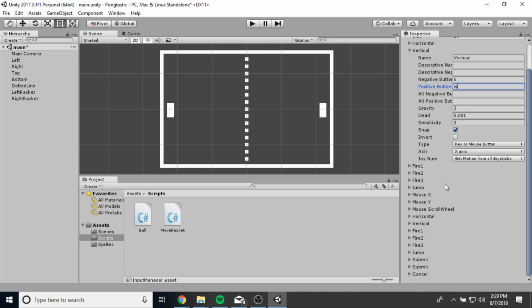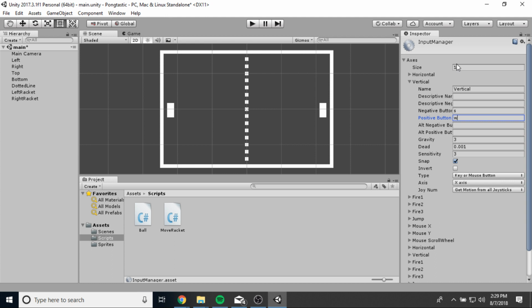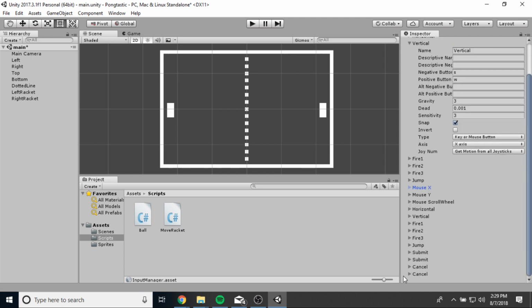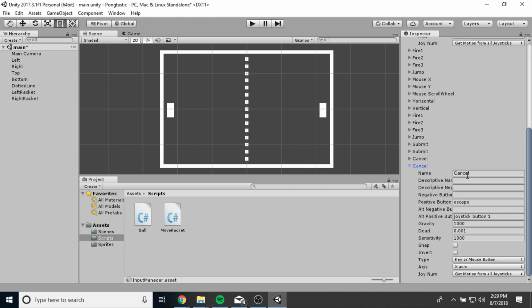Now, I also want to create a second player, a player 2 axis. So I'm going to increase the size of the axes that I have available to me from 18 to 19. And when I go down here to the bottom, I now have 2 cancels instead of just 1. I'm going to rename this to vertical 2. I'm going to set the positive button to be up. I have to actually type up. The negative button to be down.